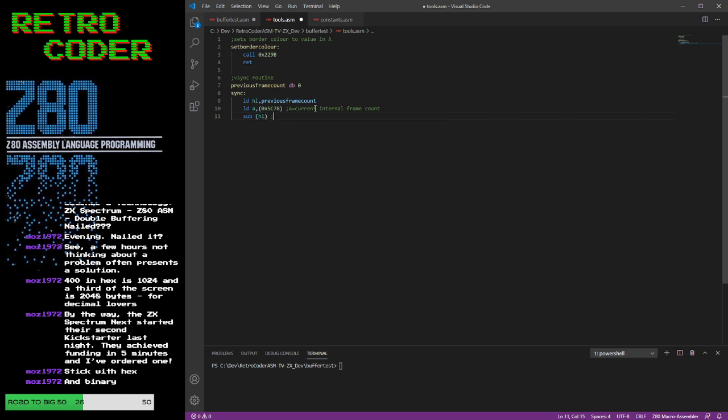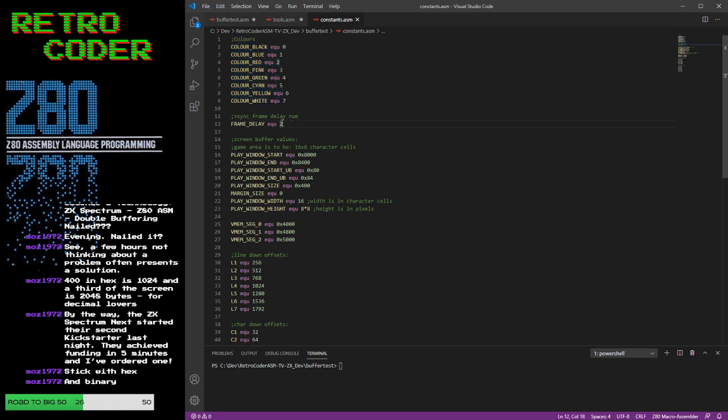So all we're doing there is subtracting the value in the genuine frame count from our cached one to find the difference. Did I already create frame delay? Yeah, see, for this purpose I created frame delay so we can change it there how many frames we want to wait in each loop to allow our code to be completed before we try and draw it again.